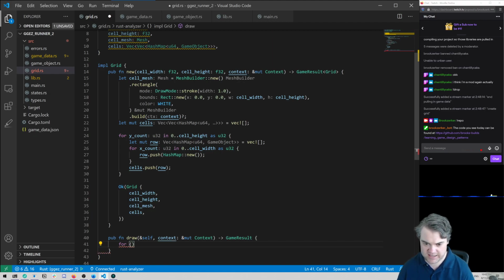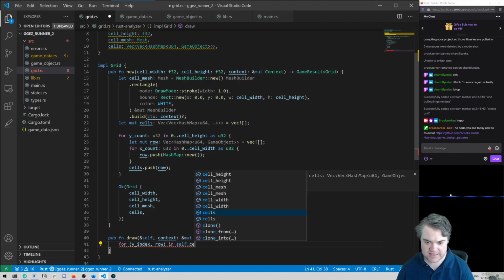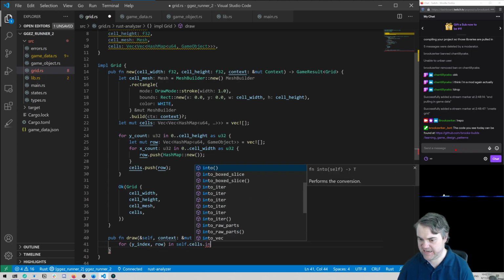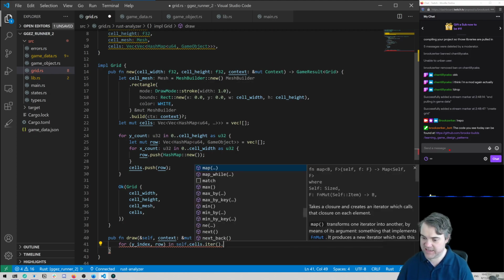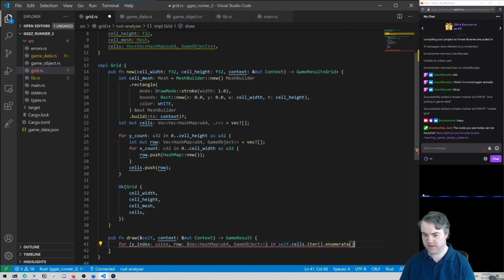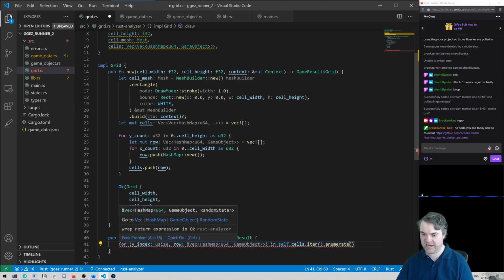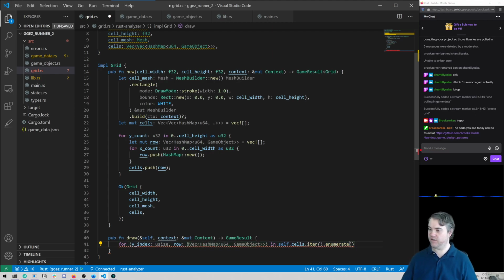So let's do this. We're going to get the y index, and then also we're going to get the full row in self.cells. I need to turn this into an iterator, and then from there I can enumerate, and that gives me this index and the actual row. So that's going to be this reference to a vector. References are fine here. I'm not mutating them, so we're okay.